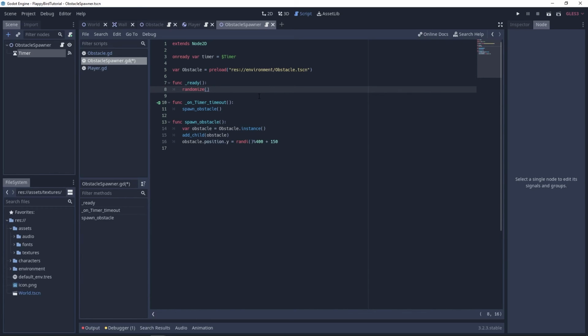Okay, so the randomize method makes sure that we get different random numbers every time we run the game. If you don't call this randomize method before you call randi, you're always gonna get the same random numbers every time you play the game. So let me show you this by getting 3 random numbers before calling randomize.